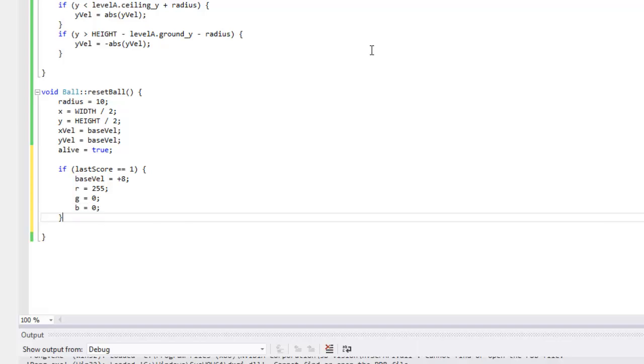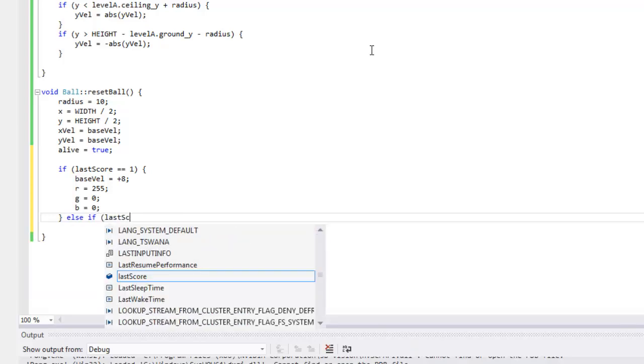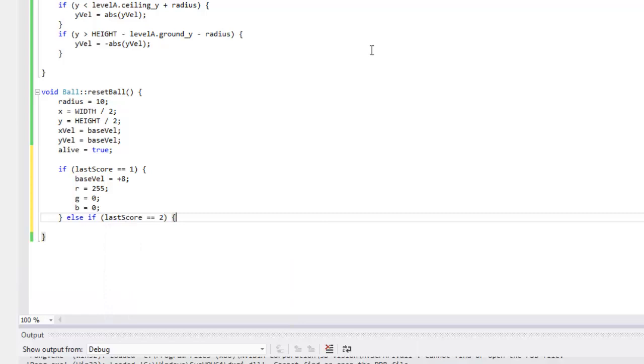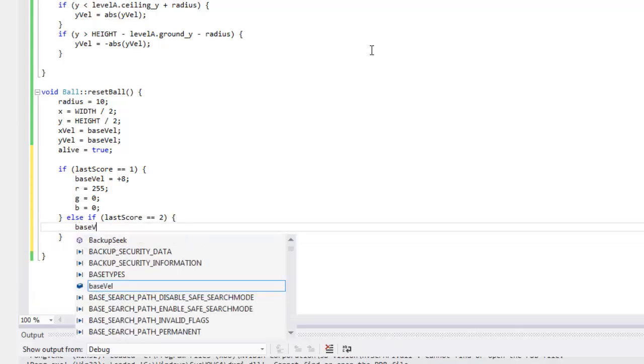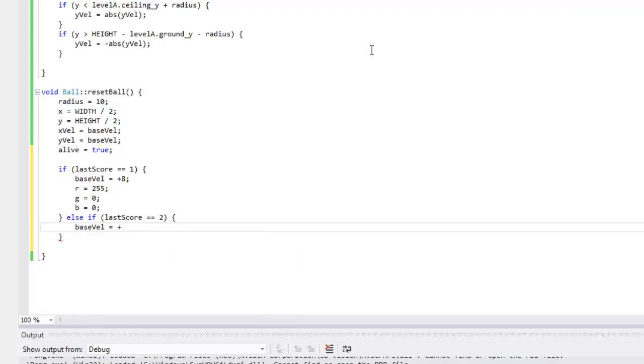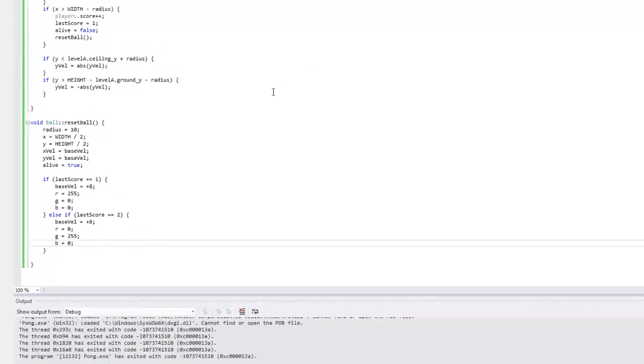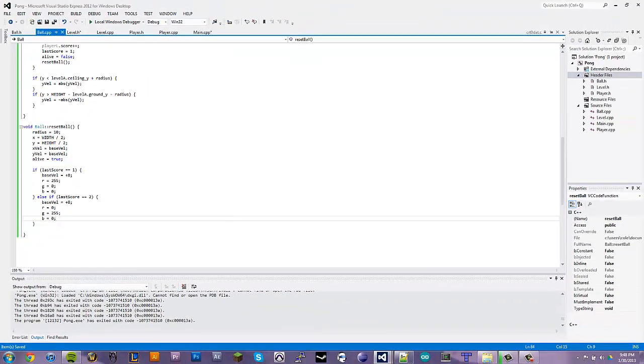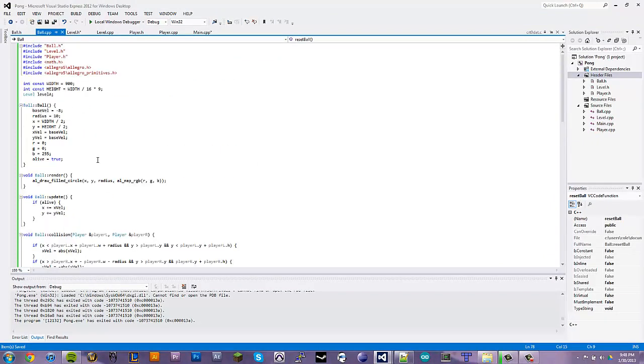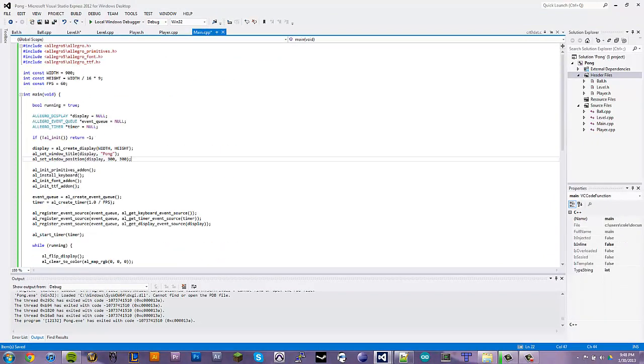And else if last score is equal to 2, then plus 8, and this is going to be equal to green. Yeah, that sums that up. So I believe our classes are now completed, and now we just have to string everything together.